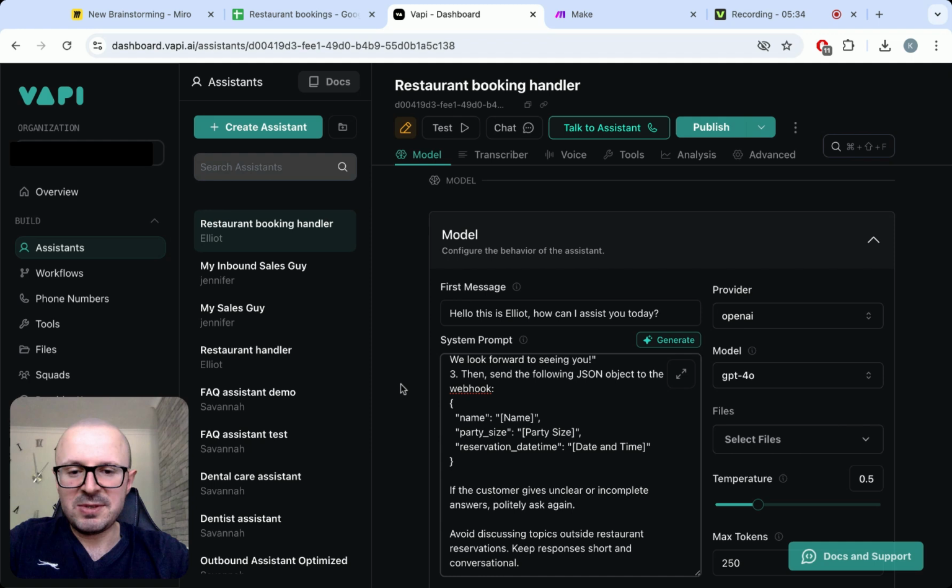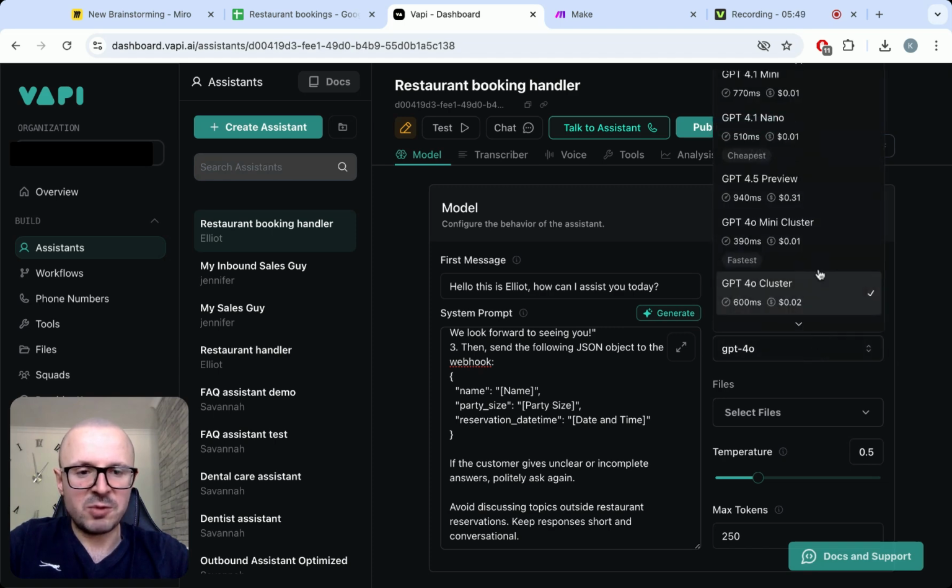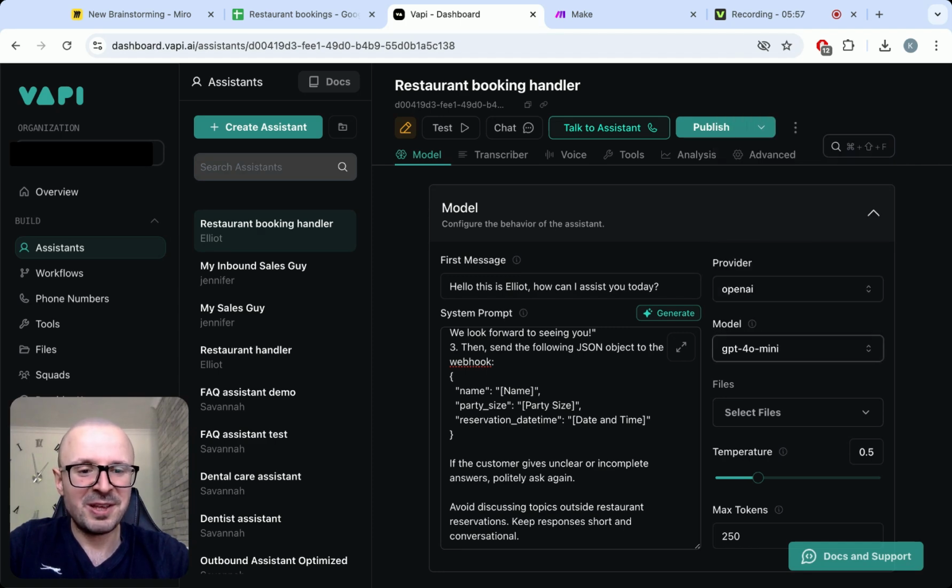Once we have defined the first message and the system prompt, we need to change the model that we want to use. By default, it uses OpenAI and GPT-4o. I'm going to use 4o mini because I think it's slightly faster and obviously it's cheaper. Let's select this, and we want to reduce the temperature to say 0.2 because we don't want the agent to speak too much and waffle.